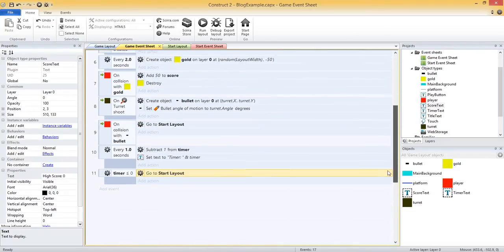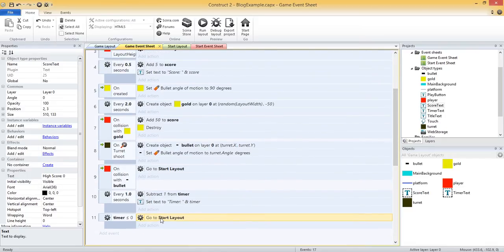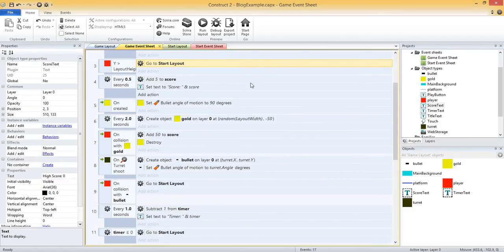And each time we end the game, we want to test whether or not our current score is greater than what's stored as the high score, right? So we've got 3 different places where we can lose. So we've got the go to start layout, go to start layout, and go to start layout. And in each one of those, we want to check whether or not our score is greater than high score, and then update it if it is. So instead of doing that 3 different times, we're going to add what's called a function to our game.